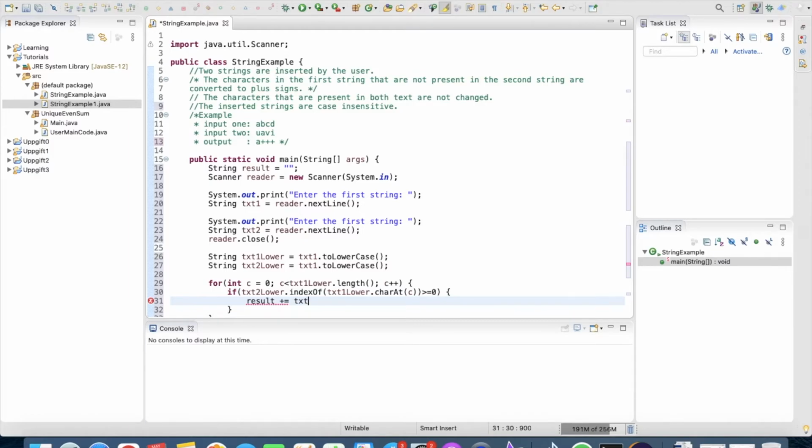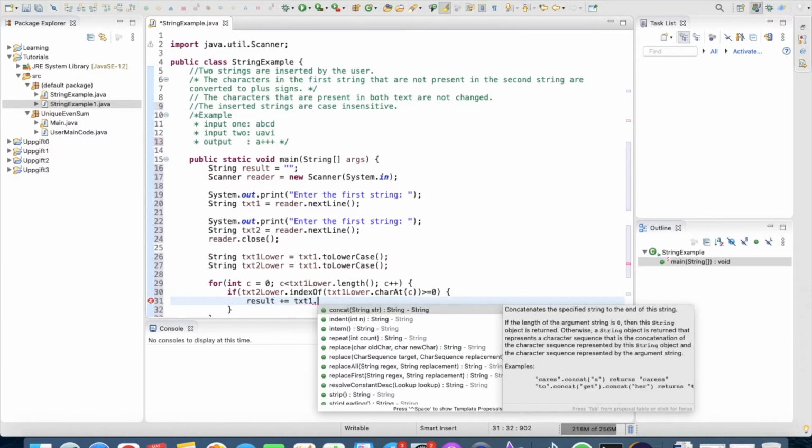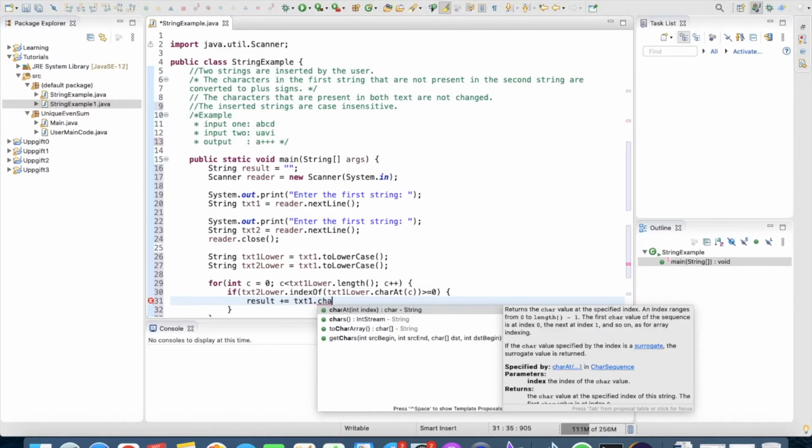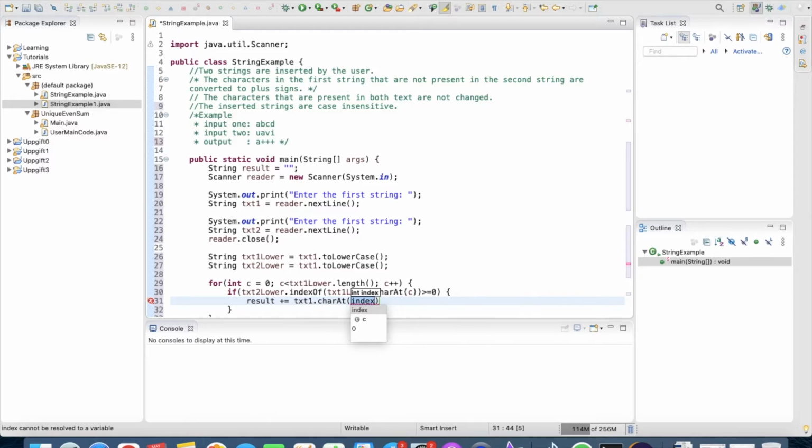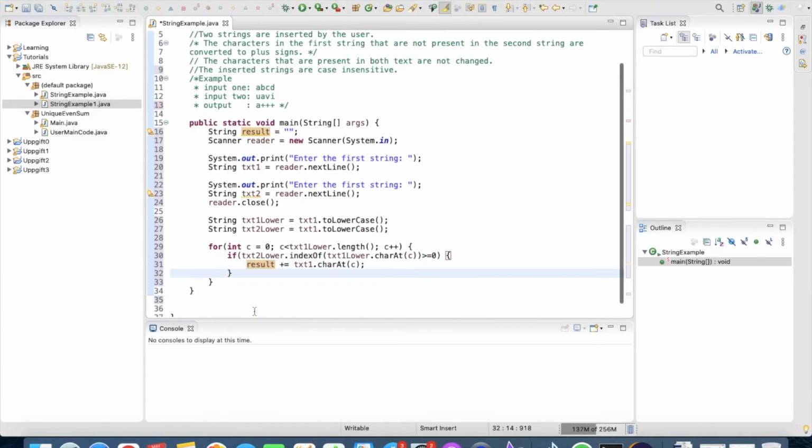Result, txt1. So now we use the original text that we entered. It should be the same capital or lower letter. txt1 dot char at C. So this character is appended if this character is present in the second text. So this is appended to the result text that is going to be outputted.